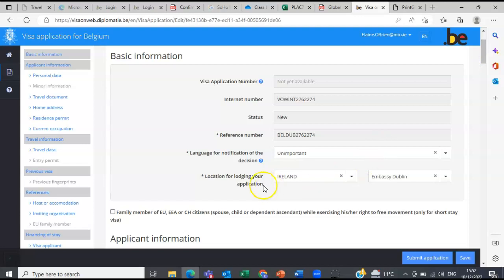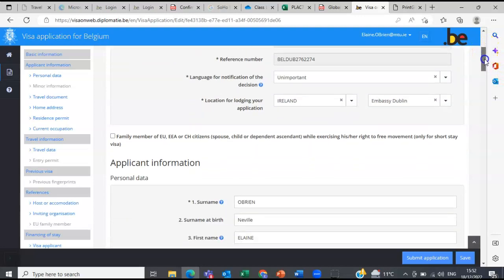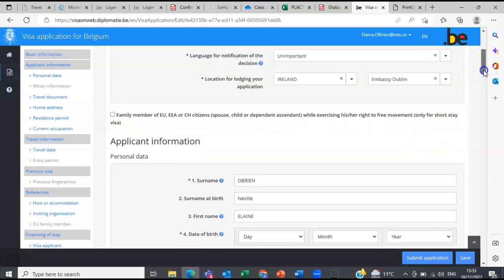All of this is automatically generated, except for here you have the location for lodging your application, Ireland, and then that defaults to the embassy in Dublin. If you are a family member of an EU citizen, whether you're a spouse or a child, then you will have to tick this box and complete other information as well. This is for the fee waiver.